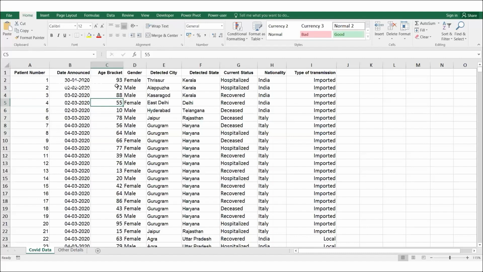Speaking about the data that we are going to deal with, we have two sheets. One is the COVID data sheet and the other is the other details sheet. When it comes to COVID data, we have a few columns of data. Starting off with the first one, it is the patient number. Each and every patient here is given a patient number. No two patients will have the same number. So there won't be any two patients who will have the same number of, let's say, 5. Each and every patient will have a unique number.